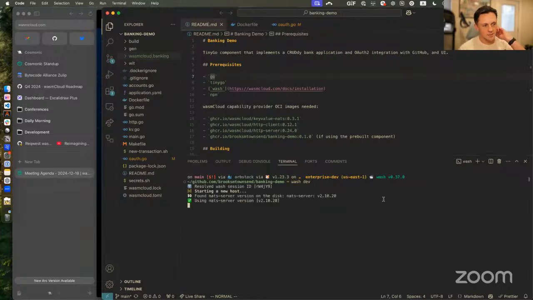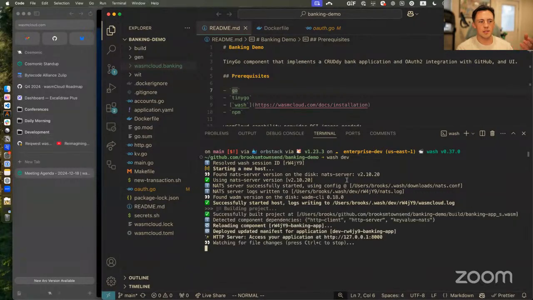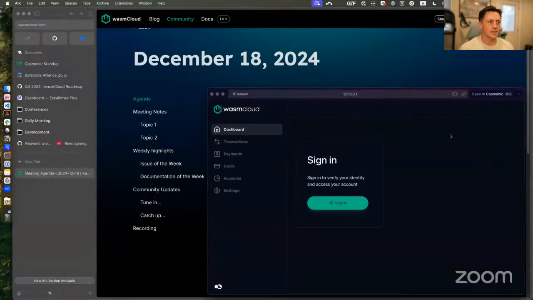So just coming into this repo, we can run wash dev. This is going to build my component, which you can see is written in Go. It builds the Go component and introspects it for its capabilities and sees, hey, this component uses an HTTP server, an HTTP client, and a key value store. So it deploys that application with all of its capabilities, and says, hey, you can access it here.